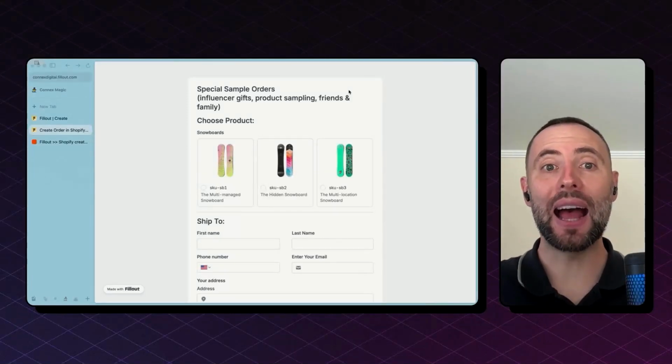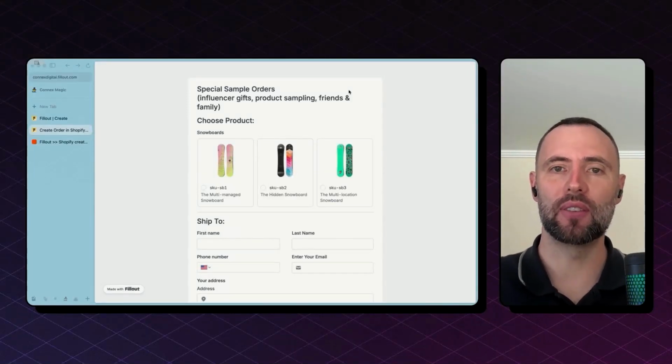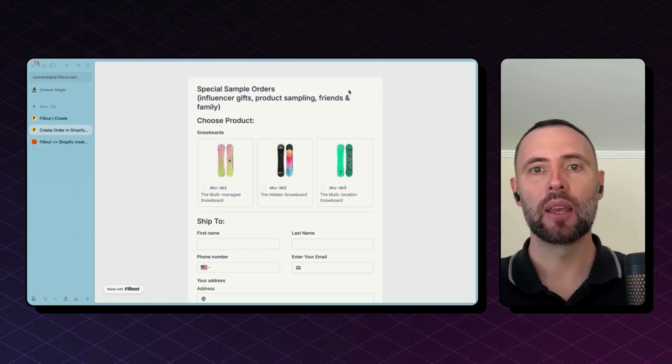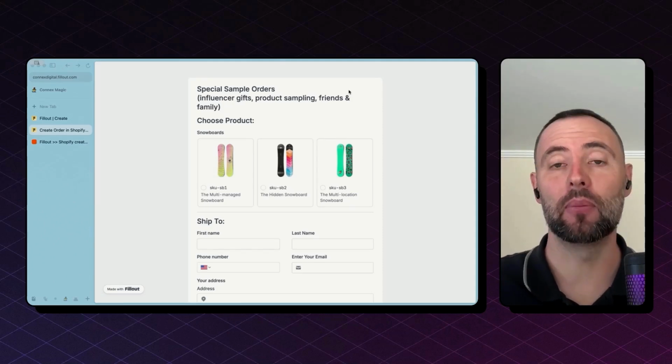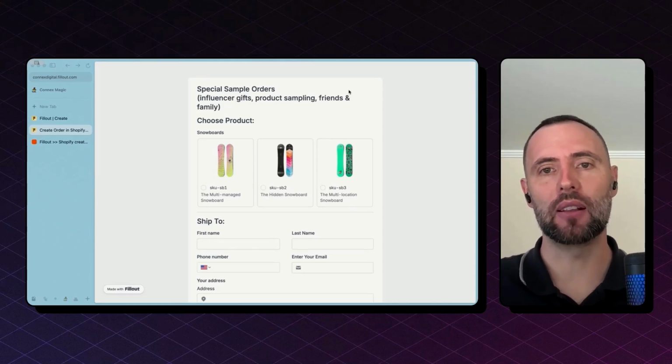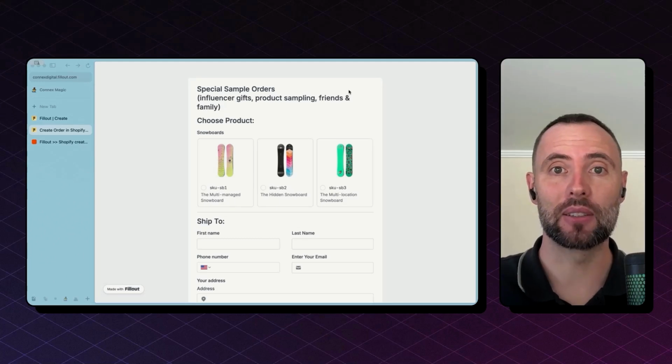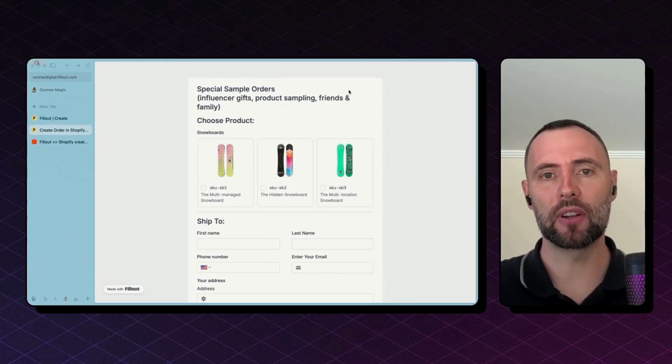Today I'll show you how to automate order creation using Fillout forms and Shopify. We'll build a system inspired by a real company that needed a better way to handle their VIP and influencers orders. What makes forms perfect for this?